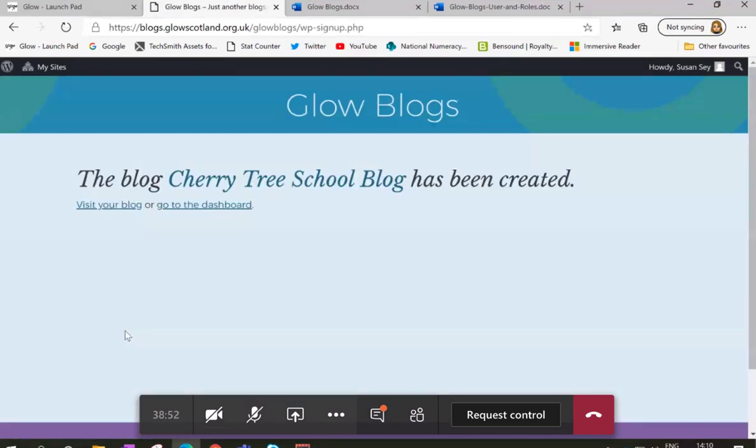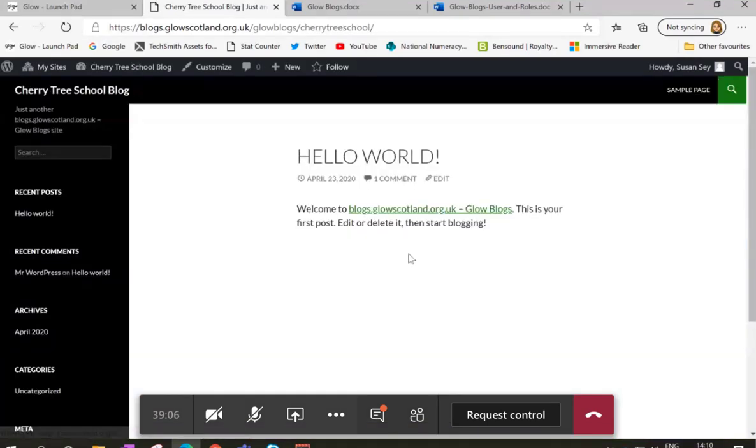So once it's created, I've got a few options in here. So I can visit my blog, or I can go to the dashboard. Now the dashboard is how you manage and customize your blog. I'm going to go to the visit your blog just so you can see what it looks like straight out of the box. So by default, as soon as you create your blog, you can see here's my Cherry Tree School blog title at the top.